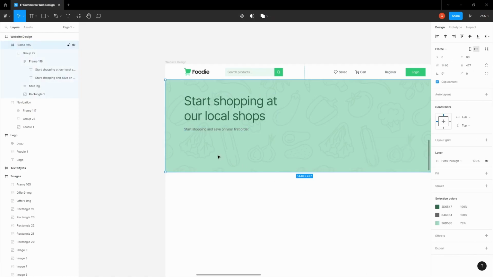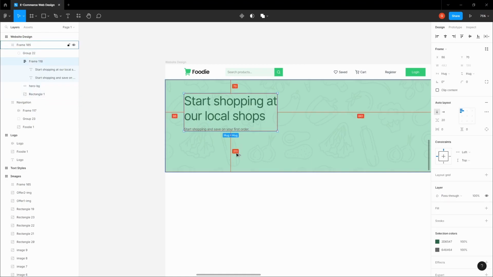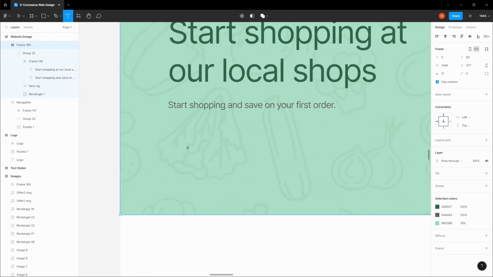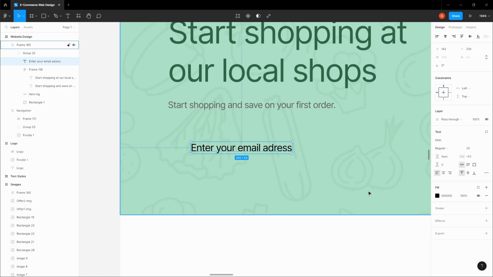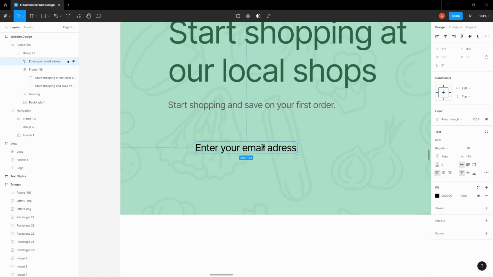There we go. Let's also add a button here, and a button where users can enter their email address and subscribe to this e-commerce store. Let's just write up the text here for the button. So enter your email address. This should be in 16 pixels. And oops, 16, not 20.